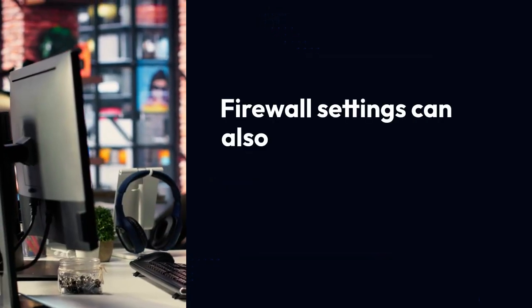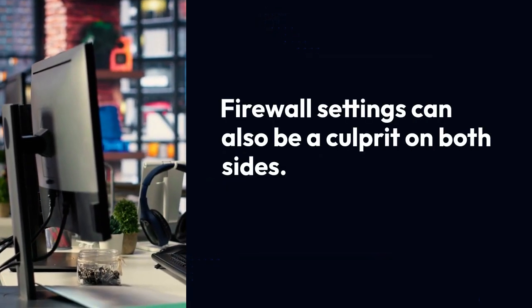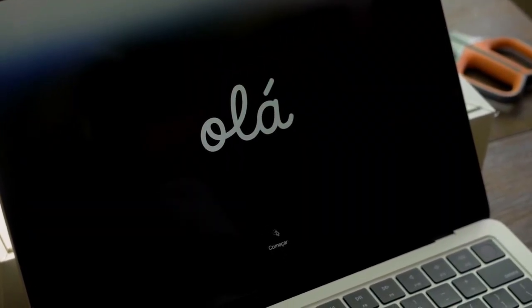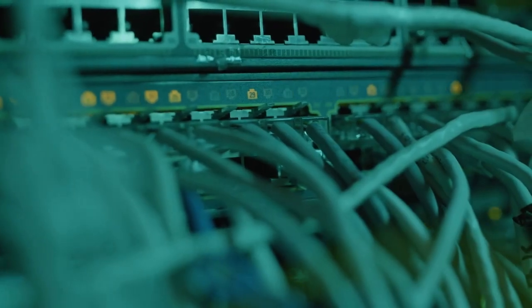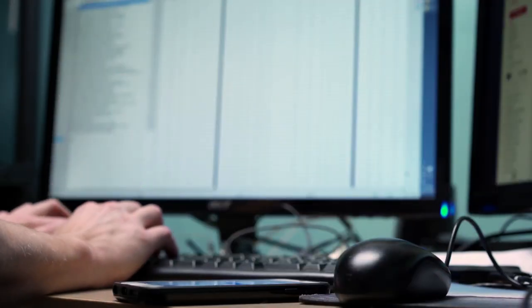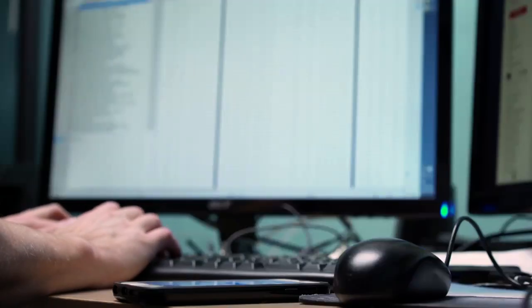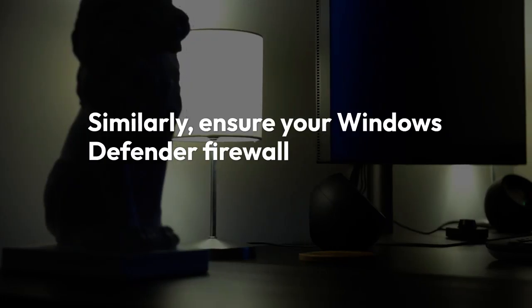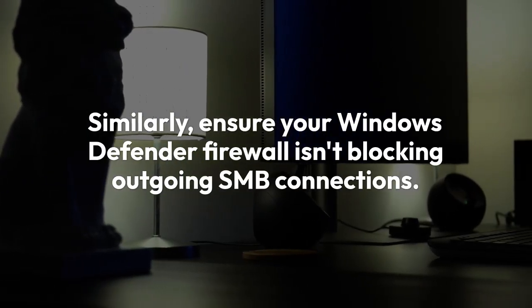Firewall settings can also be a culprit on both sides. Temporarily disable the firewall on your Sonoma Mac by going to System Settings, then Network, then Firewall, just to test if you can connect. If successful, re-enable the firewall and add specific exceptions for SMB ports, typically 137, 138, 139, and 445. Similarly, ensure your Windows Defender firewall isn't blocking outgoing SMB connections.